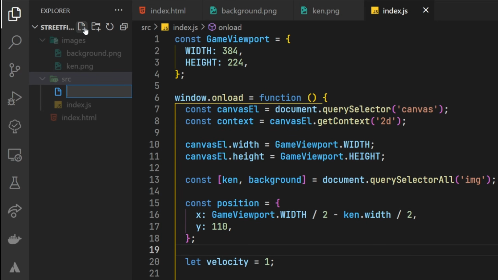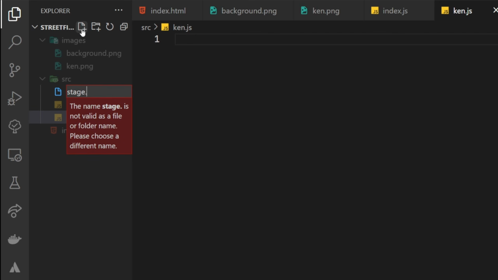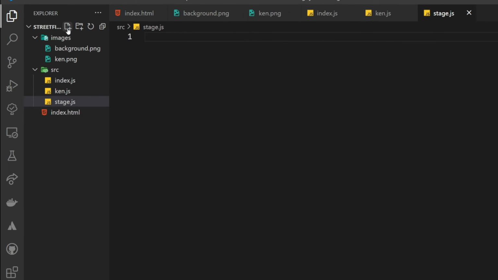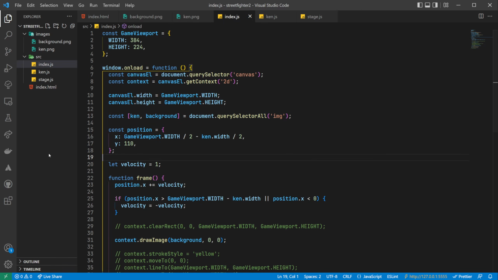Heading back to the Explorer window, I'm going to create 2 new JavaScript files within our source folder, and call them ken.js and stage.js. These files will house any code that is specific to those 2 entities. As we progress, we'll start to build a list of entities that we'll use within our game. So from our index.js file, I'm going to pull out any code that relates to our Ken entity and move it to the ken.js file, and then do the same with the stage background with the stage.js file.